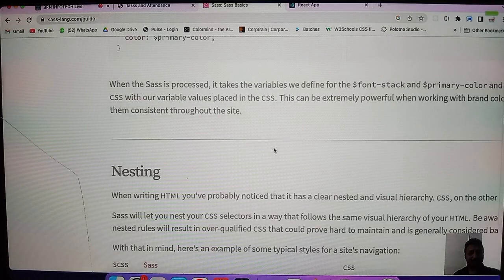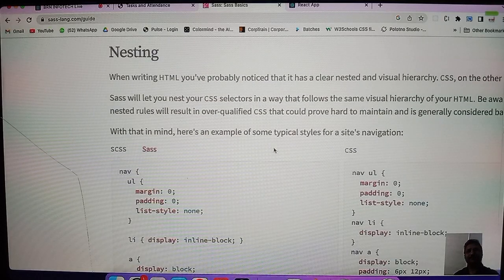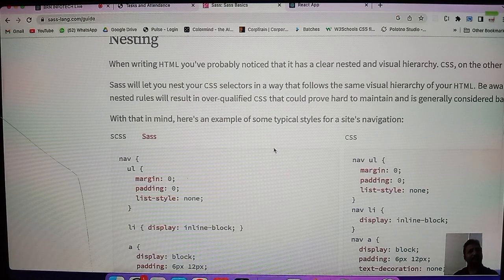Next, we have one more concept called nesting. What is this nesting concept? Any idea? Element inside element, basically.